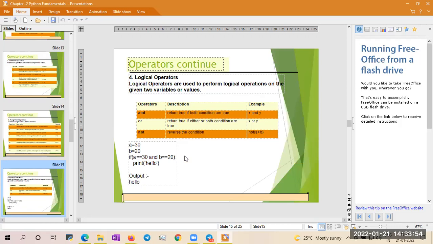Then, continuing with other operators, there are logical operators: and, or, not. And means when both conditions are true, x and y both are true, then you get true. The or operator is used when you have two operands. When any one of them is true, you get true as a result.